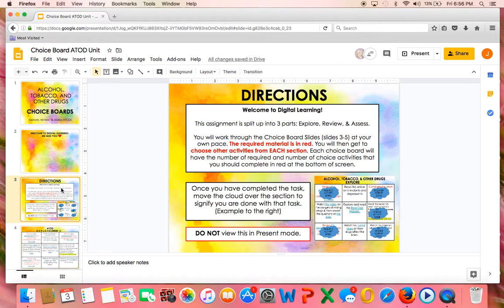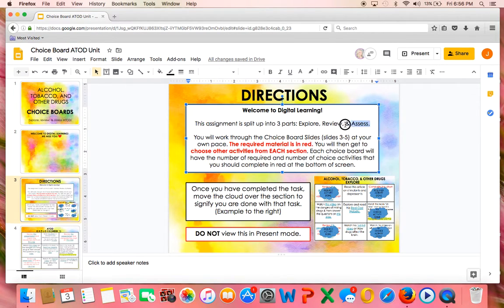All right, we're going to start off on slide 3 with the directions. As you can see, this assignment is split up into 3 parts: explore, review, and assess. Each one of these components will have its own choice board. You will walk through the choice boards, which will be on slides 3 through 5. You will do these at your own pace.